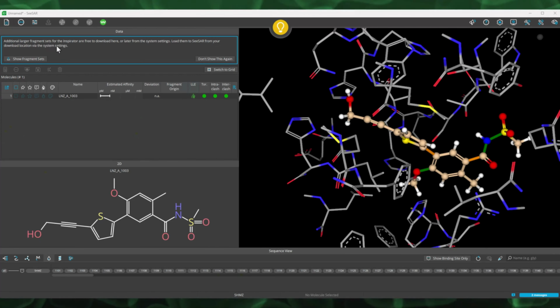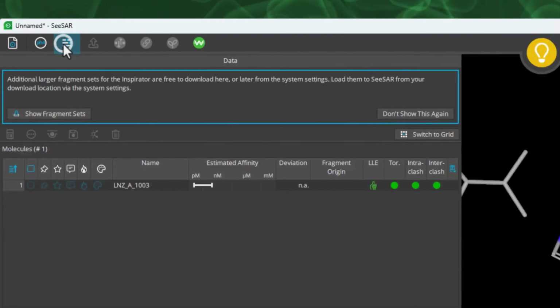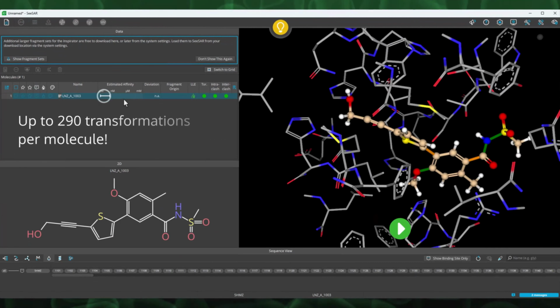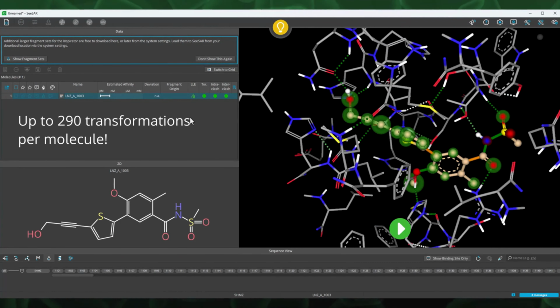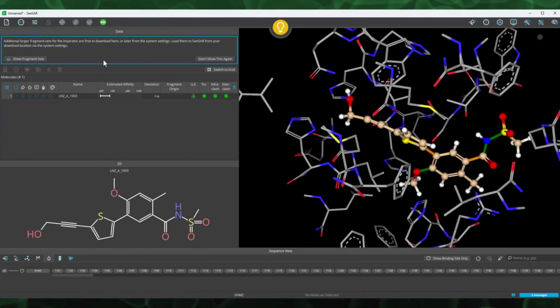We shall do one little adjustment to the run settings before we start. We go over to the Inspirator parameters button here and change the number of solutions from the default value of 10 to 100. Remember that MedChemesis can apply up to 290 medicinal chemistry inspired transformations to the input molecule to generate analogs, and hence we change this default value from 10 to 100 to see a larger variety of results.